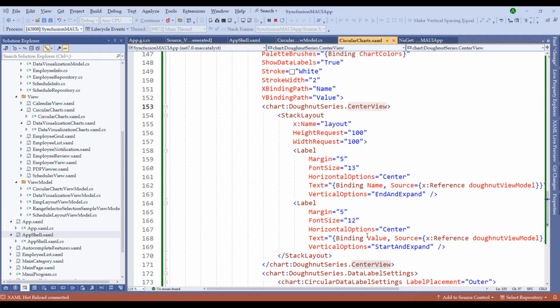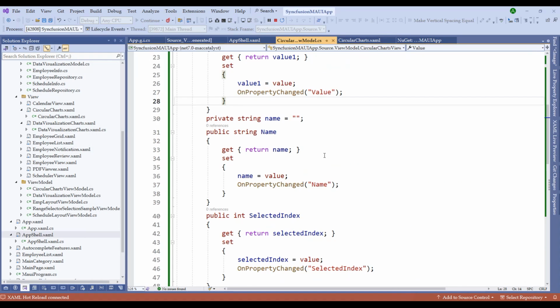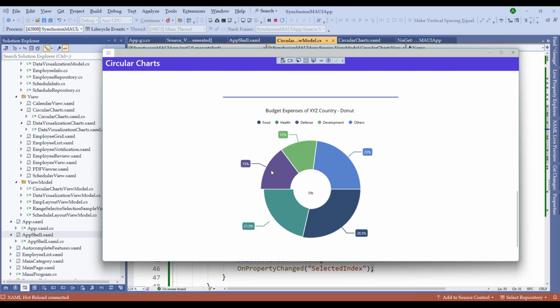Now the label and value need to be assigned. Right now they are empty. If I switch to the view model, we have just defined them and named them as empty. So whenever a selected index is changed, which means whenever I click on a specific piece of the donut, it should highlight the selected value and the name.